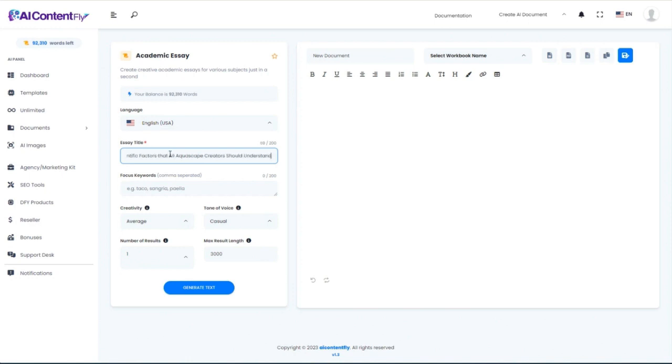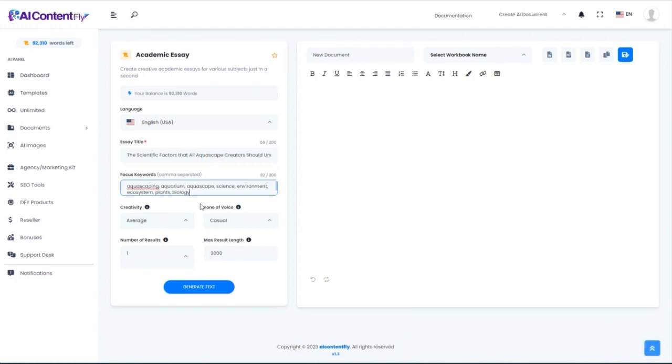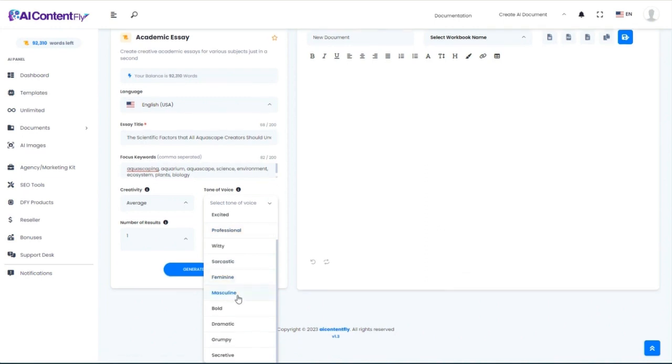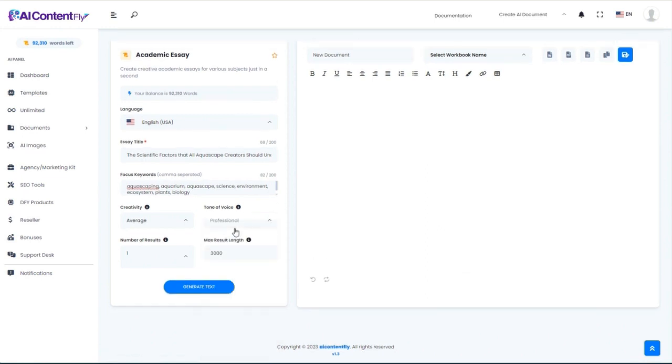So for this essay title, maybe we'll go with something like the scientific factors that all aquascape creators should understand. And again, this is coming from someone who doesn't really know anything about the topic, but I'm still going to allow the AI to create some great content for me. For my keywords, I'll put in something like aquascaping, aquascape science, environment, ecosystem, plants, biology, right? Because those are some sciencey words. I think it's going to help the AI know that I want something a little more sophisticated written here. And then for my tone of voice, instead of just going with casual, maybe I will go with professional and see what it comes up with. Let's go ahead and generate this text.